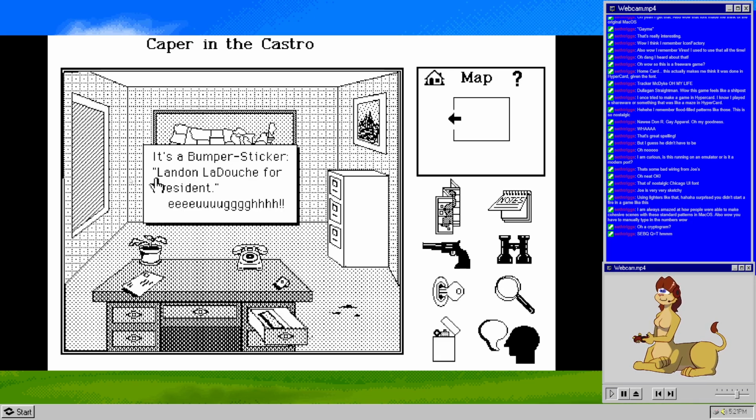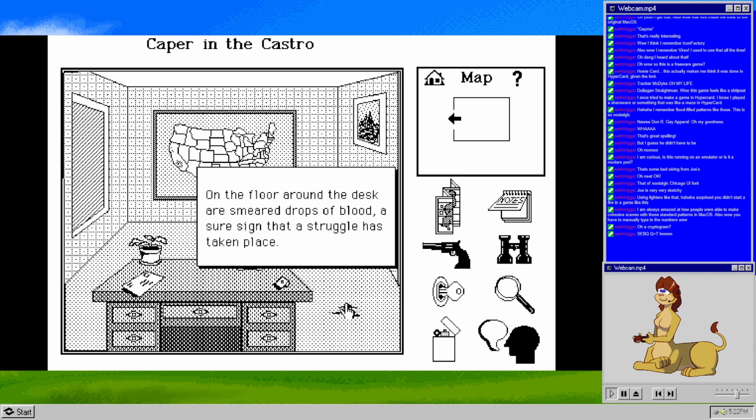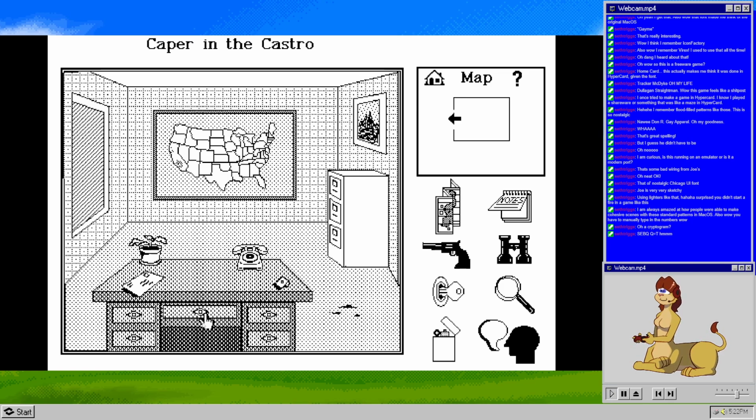It's a bumper sticker. Ledin LaDouche for president. Ugh. So yeah, I believe that's based off of someone running for president or Congress at the time that was notoriously homophobic. On the floor around the desk are smeared drops of blood. Sign that a struggle has taken place.